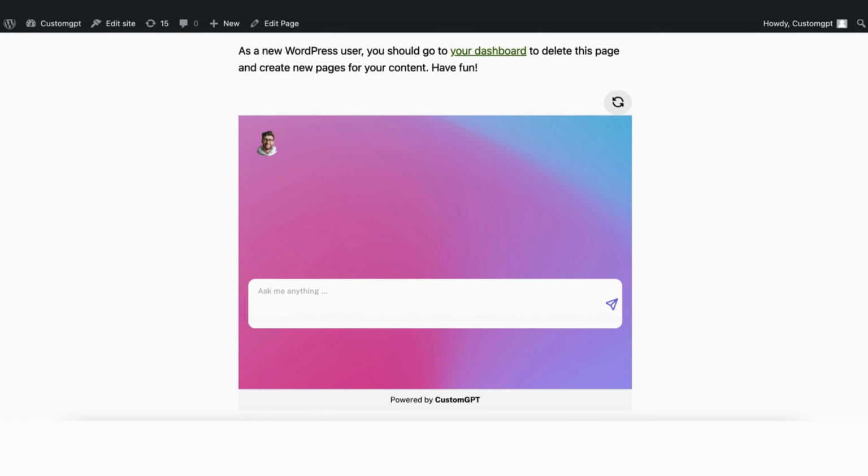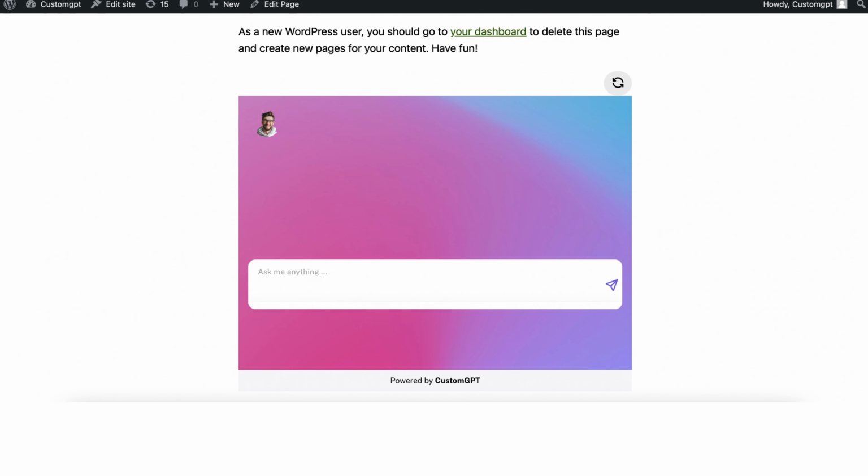And there you have it, your CustomGPT agent on your WordPress site, ready to improve your site.